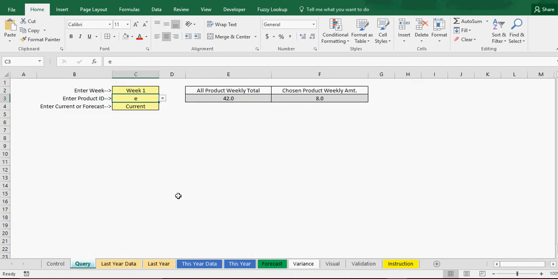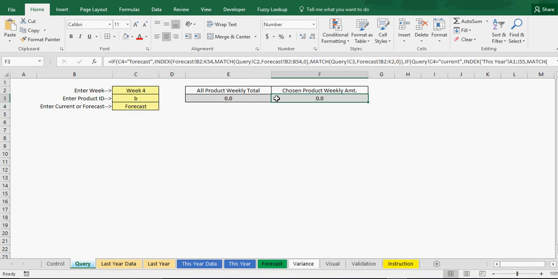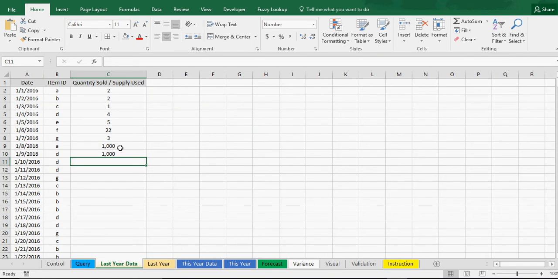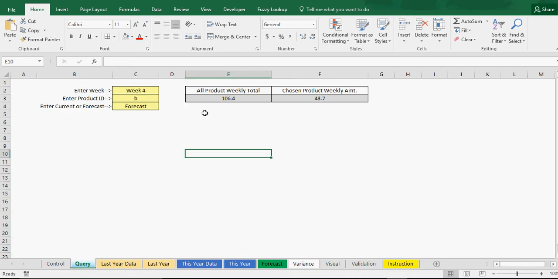One last thing I did is you could see here it's a query, so you can actually pick the week, pick the item ID, and then you could pick if you're doing the current or the forecast, and it's going to show you for that week and that product what the amount was and what the total weekly was for that week. Now I don't have data down there, but if I put in some data here, let's just start this again. You can see there it's already populated.